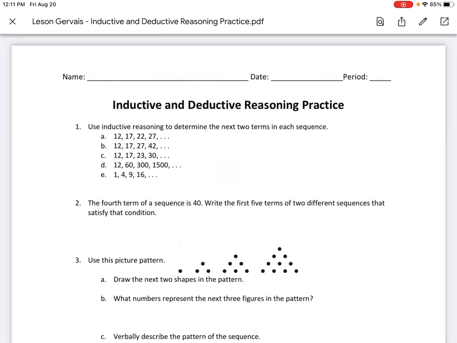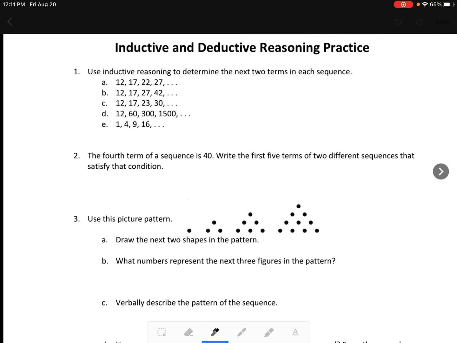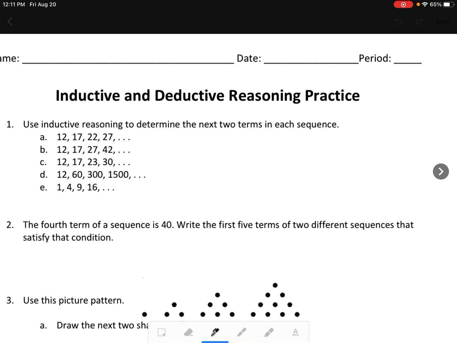So I'm going to go in and edit this one. And again, you notice there's that pencil up at the top right. So I can click on that, and it'll go in. I can zoom in, so pinch to zoom. I can work out these problems. So use inductive reasoning to determine the next two terms in the sequence. This is math stuff because I can't help myself. That's what I teach, right? So if I want to work that out, I can do that.